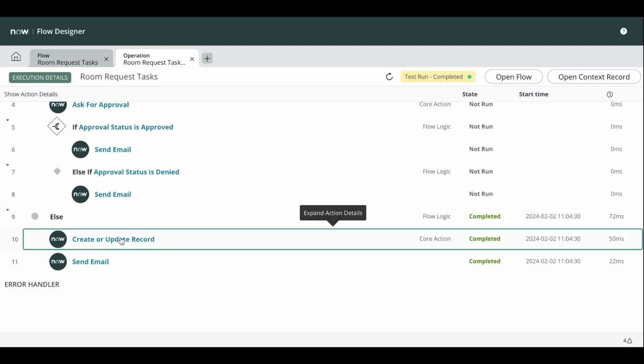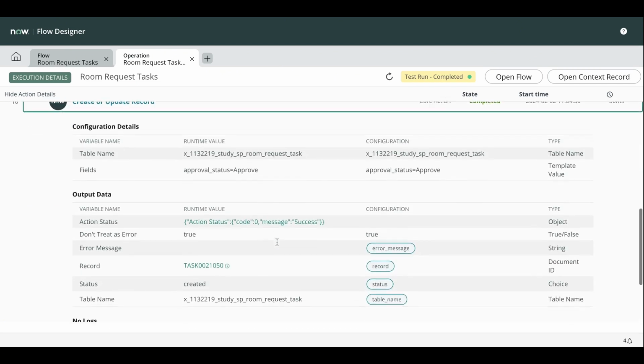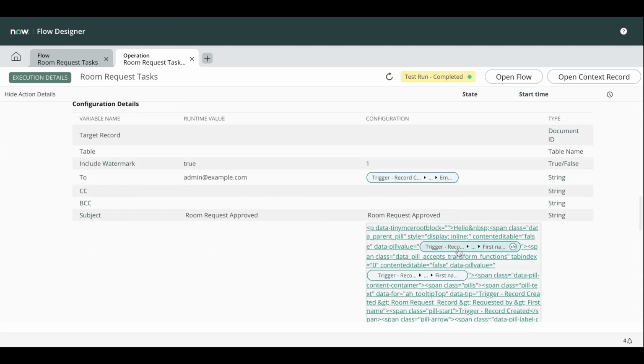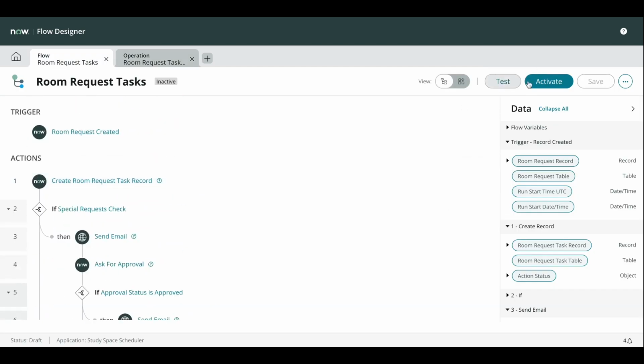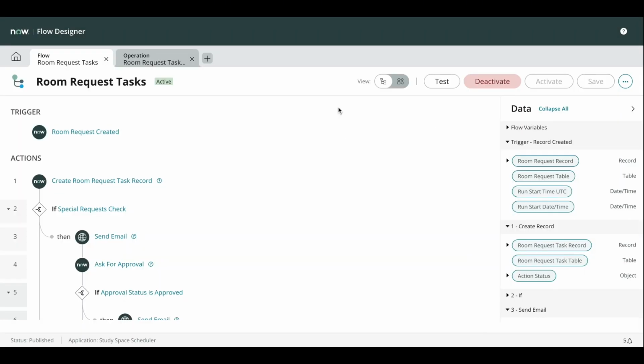It updated the record, made the approval status approve, and it sent an email with the information that I wanted. And once you're done testing, you want to make sure you click activate. And now your flow will run when it is triggered.